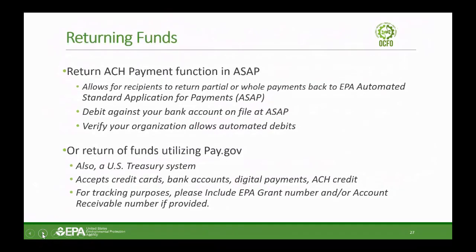All right, for ACH payment function. All right, for returning funds. So returning funds, you can return it via ASAP. You just have to make sure your actual account allows debiting, because ASAP is going to request this amount to be returned back, and sometimes it rejects if your bank doesn't allow debiting for that agency or that requester, right? But our main choice to return funds, or our preferred choice, is pay.gov.